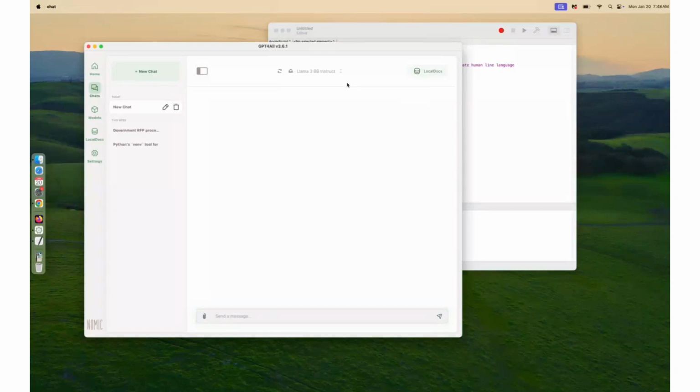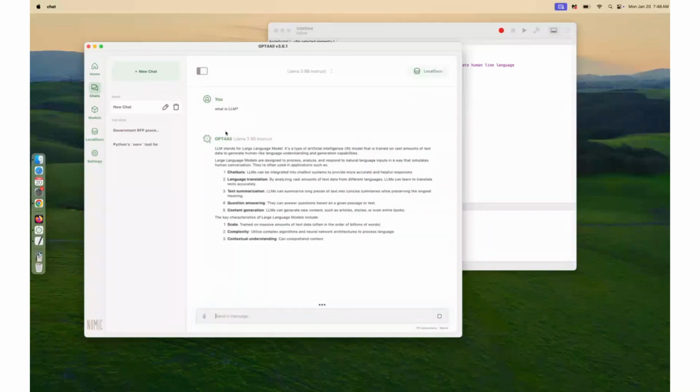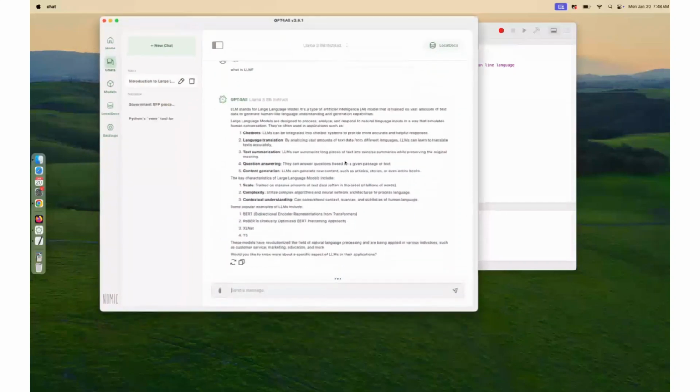If you want to chat with Llama, all you need to do is just select it, and then you can ask any question. What is LLM? If you see, it is pretty fast. They have done it really well. It says LLM stands for large language model. It's a type of artificial intelligence model that is trained on vast amounts of text data.